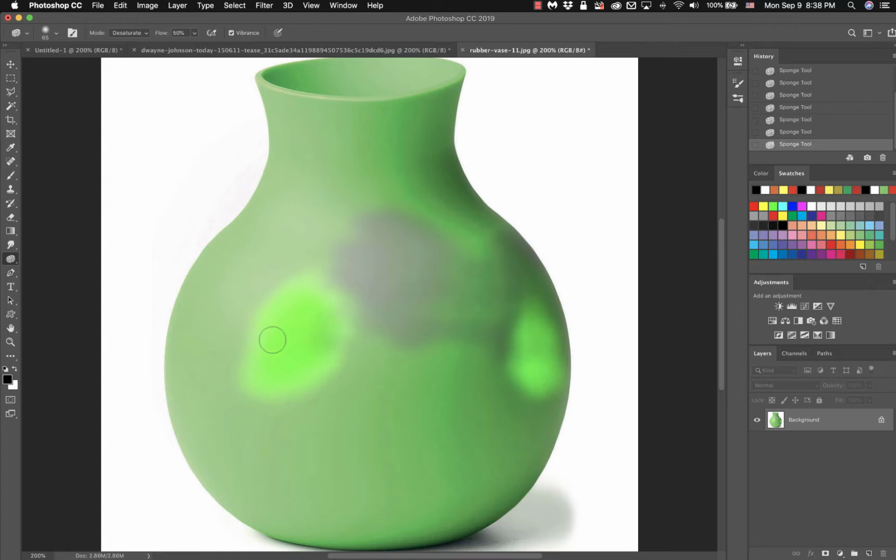Okay, so that's what these tools do. The dodge tool adds whiteness to a picture. It brightens up pixels. The burn tool adds darkness and darkens pixels, and the sponge tool adds vibrant color, or it amplifies the vibrancy of the color, or it can desaturate or strip away the color. So real simple and straightforward tools.